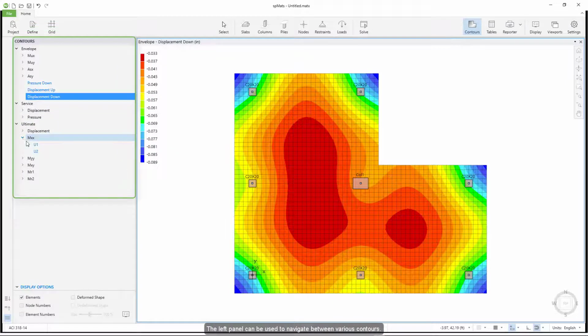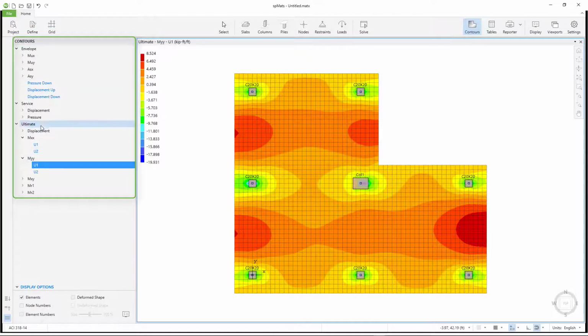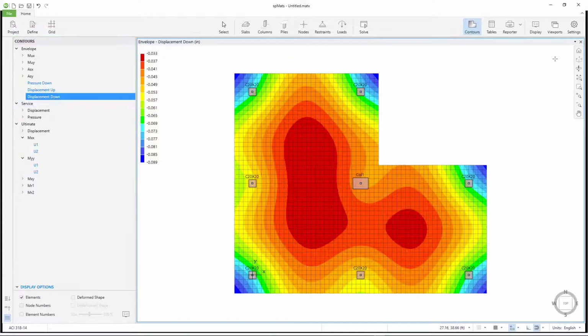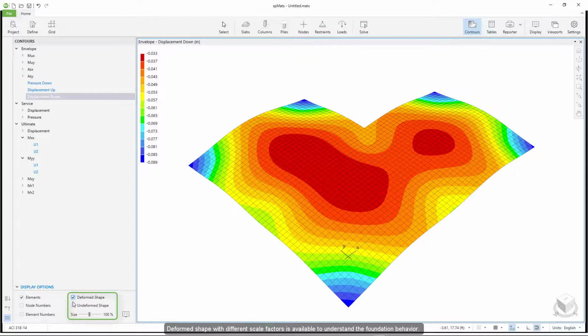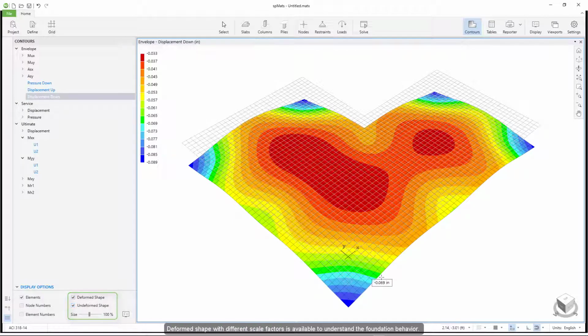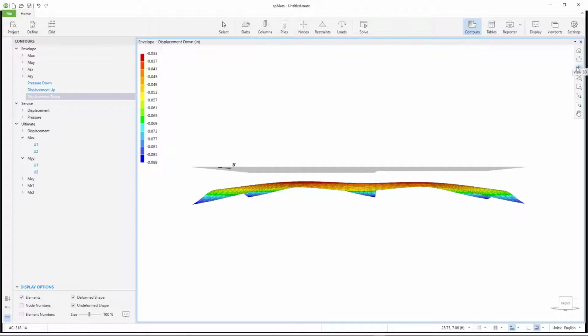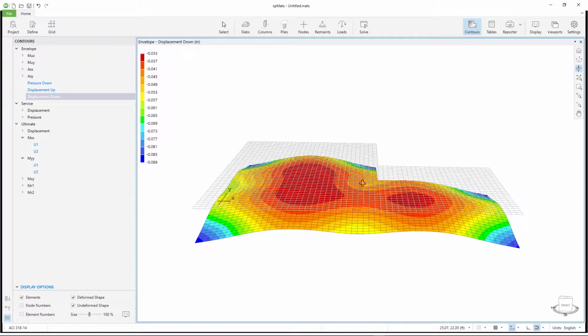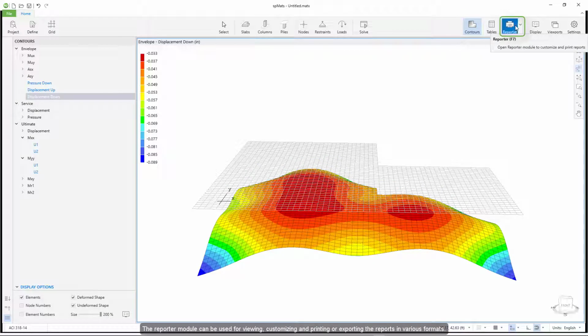The left panel can be used to navigate between various contours. Deformed shape with different scale factors is available to understand the foundation behavior. The reporter module can be used for viewing, customizing, and printing or exporting the reports in various formats.